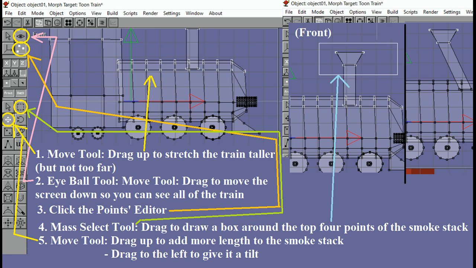Get your move tool and drag up to make that smokestack higher, and drag to the left to give it a tilt. You can see how it should look in the far picture there on the right.